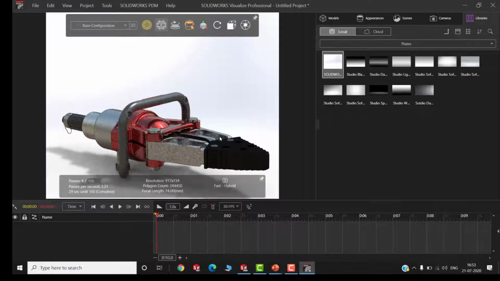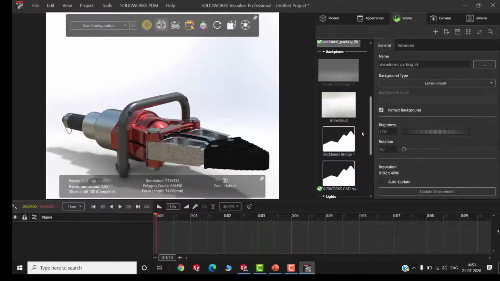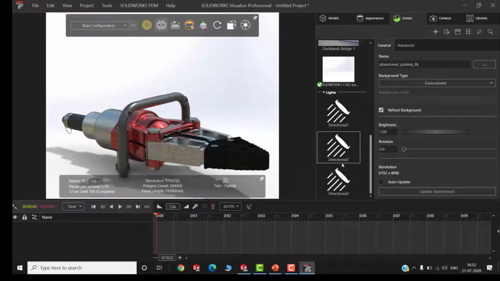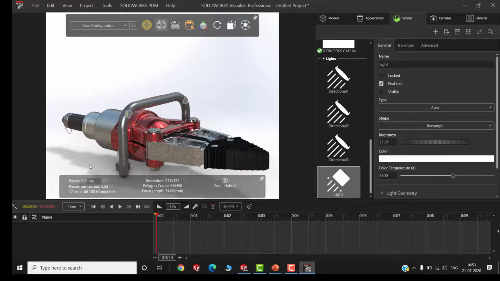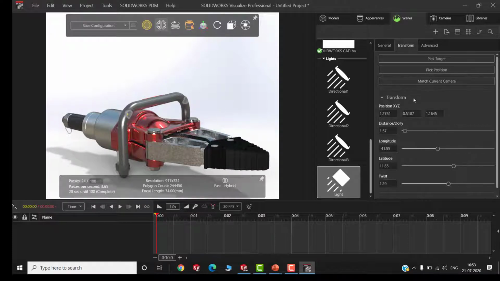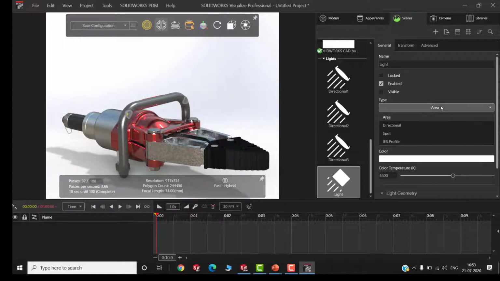And next to the backplates, you can see how the lighting helps the users bring up the complete model in a real-time environment. Here, simply right click in the viewport, and you can see the new light, pick target positions, and match to the current camera. If I match to the current camera, the lighting will differ, and the shadows and everything can be easily changed. For example, how the light should be, what type of light, whether it's an area light, or a directional light, or focused on a specific area.